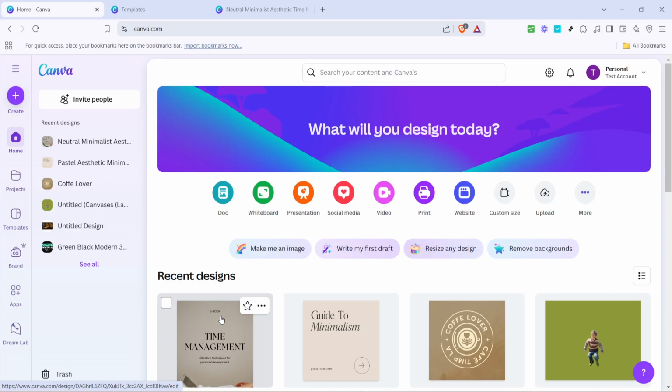In today's video, I'm going to teach you how to create an ebook using Canva in just 5 minutes. So let's dive right into it. Creating an ebook can be an exciting and rewarding process, especially when you have the right tools at your disposal.